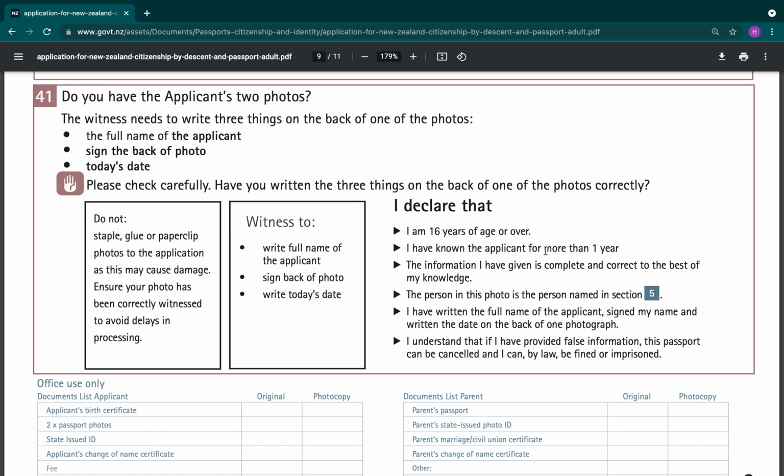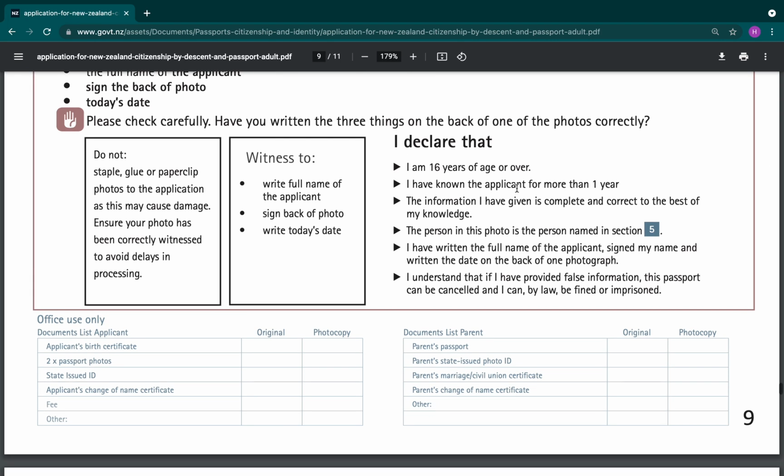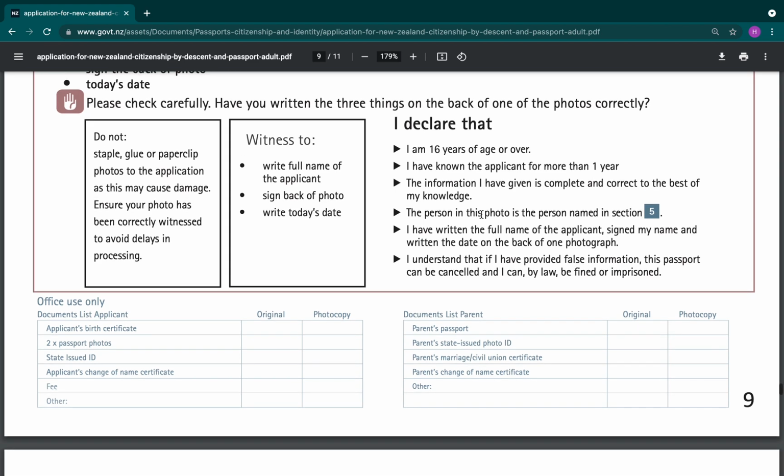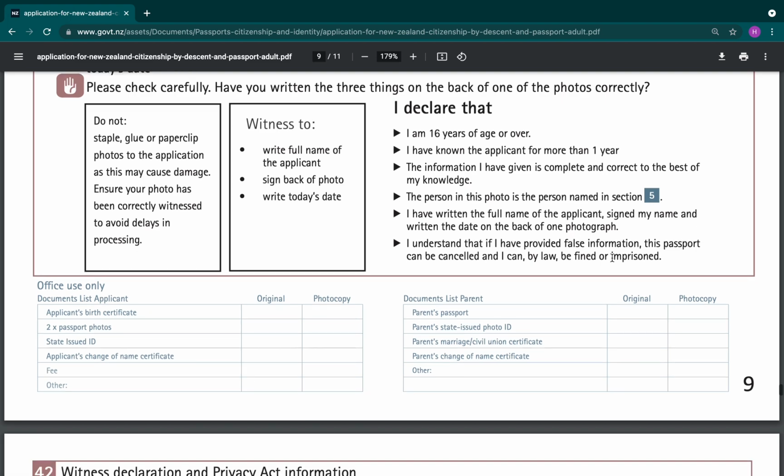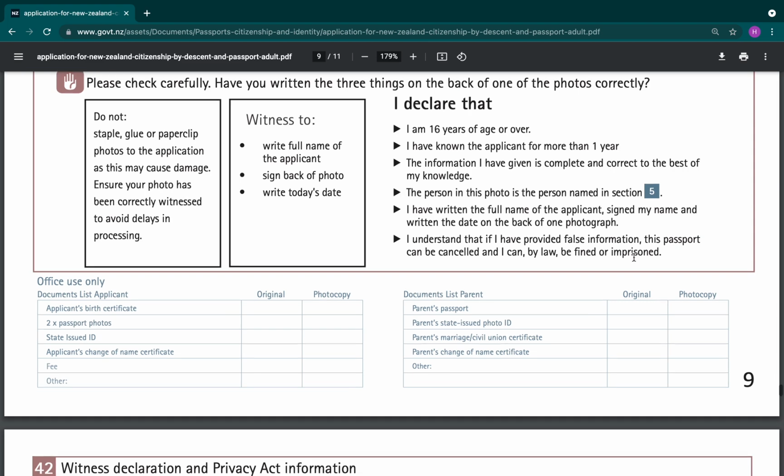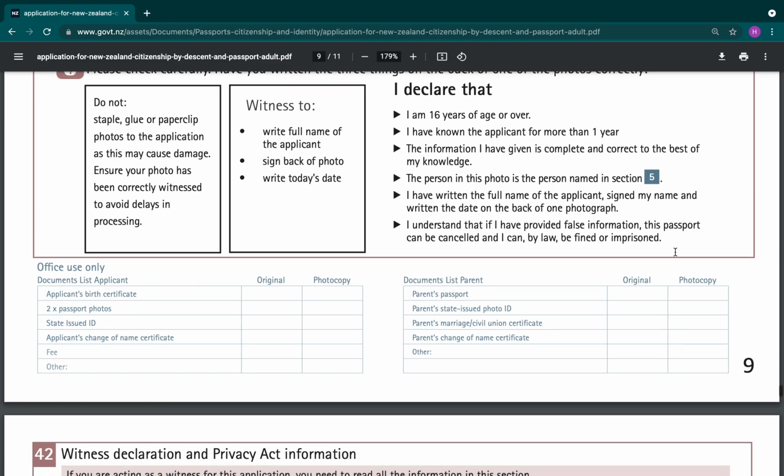Okay, so we have a declaration here. It says, I declare that I am 16 years of age or over. I have known the applicant for more than 1 year. The information I have given is complete and correct to the best of my knowledge. The person in this photo is the person named in section 5. I have written the full name of the applicant, signed my name, and written the date on the back of one photograph. I understand that if I have provided false information, this passport can be cancelled and I can by law be fined or imprisoned.